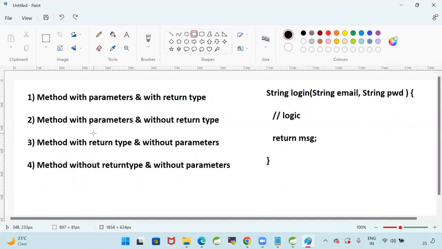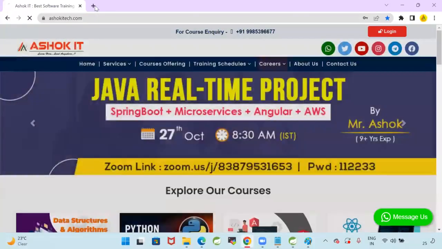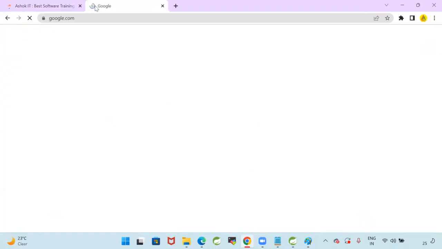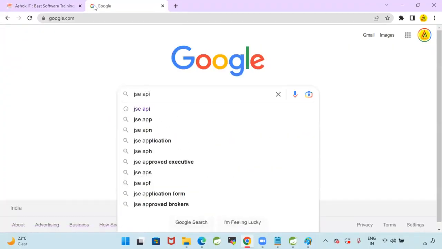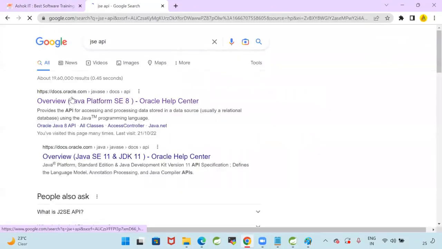Can you read the 4 categories now? Come on. Method with parameters with return type. Method with parameters and without return type. Method without parameters with return type. Method without return type, without parameters. Now, can we go to the API and check the methods? Yes, which API? JSE API, Java Standard Edition.